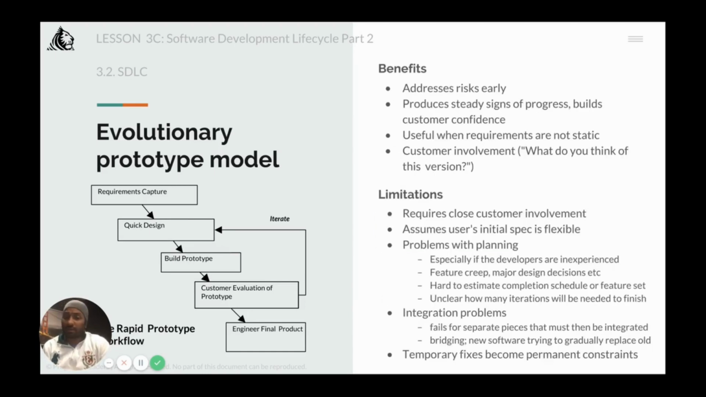So what are the benefits of this? Well, it reduces the risk of incorrect user requirements, right? Because the customer doesn't know exactly what he wants. If you give him something, he'll be able to tell you exactly that no, this is not what I want. No, this is not what I want. Oh yeah, this looks useful, and so on. So you can build something which accurately reflects what the user wants.